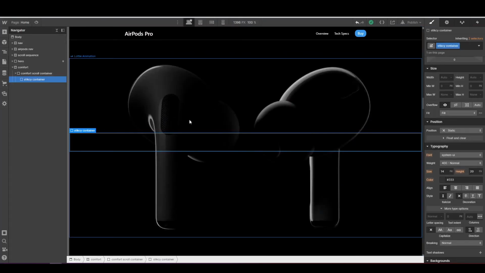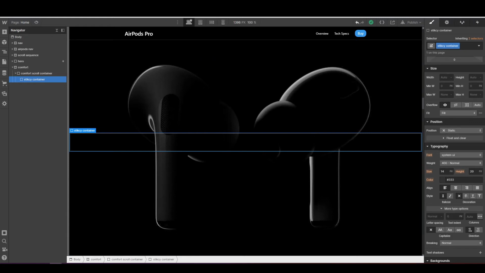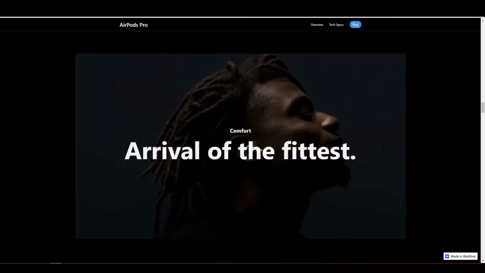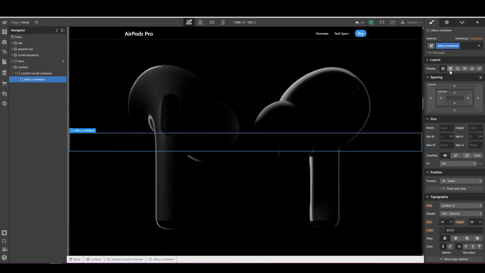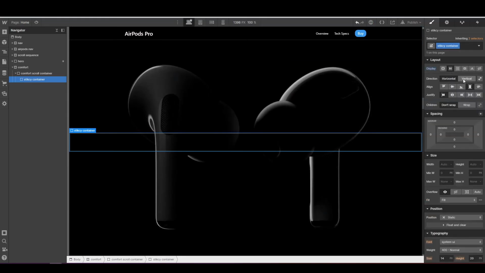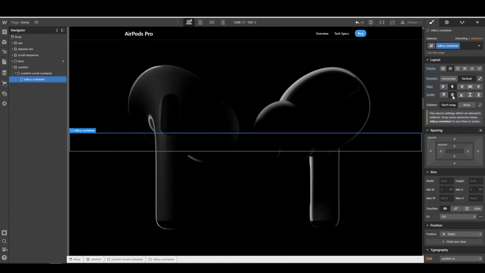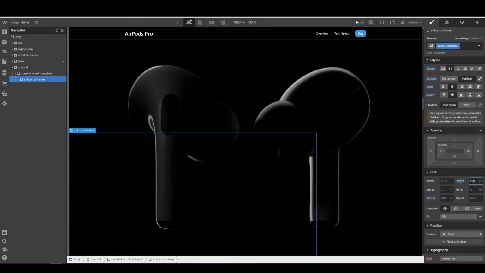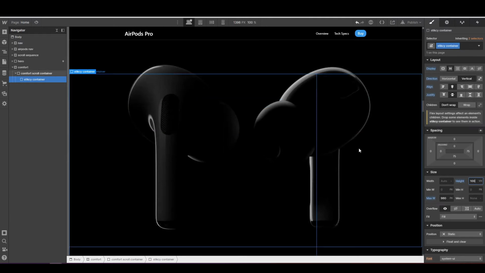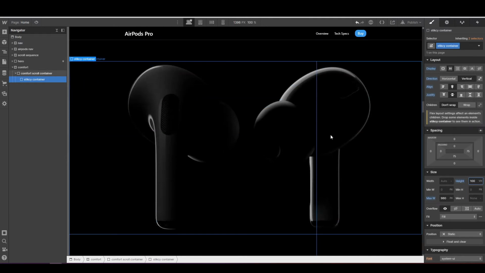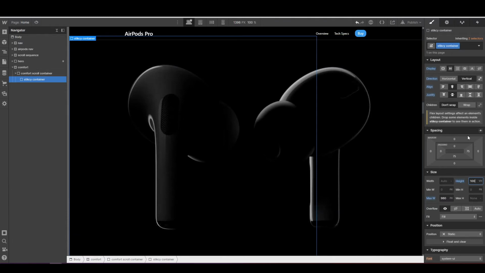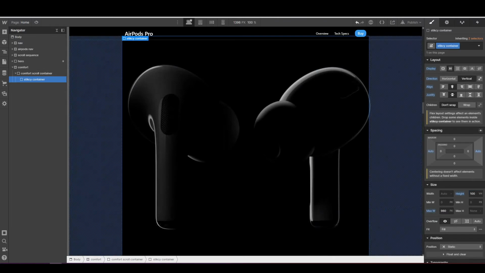Okay, enough of explanation. This sticky container is exactly in the center. So the sticky container is going to be display flexbox, direction vertical, everything in the center, and we give it a maximum width of 980 pixels. We don't want it to get so big as the screen gets big, and a height of 100 viewport height. It just stays here with 100 viewport height, and when we give it margin auto, it comes to the center.